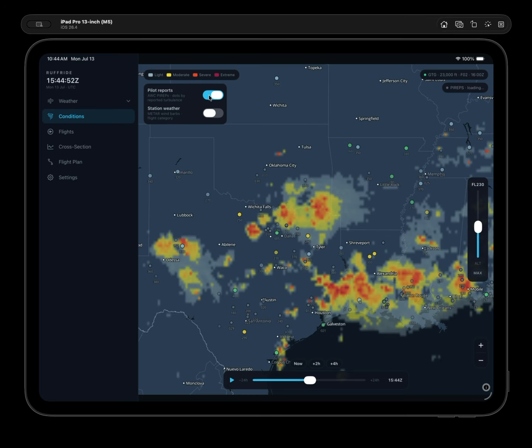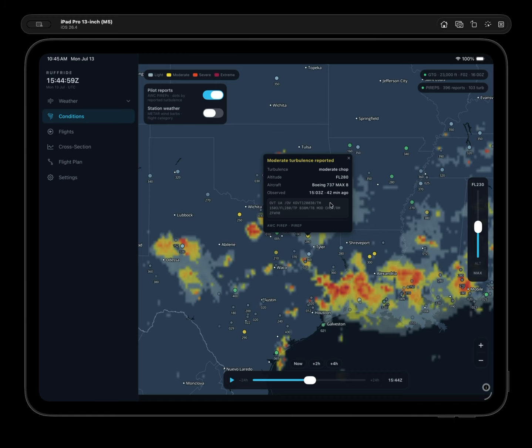We have pilot reports. Now these are live reports that pilots make while they're flying. Let's click on this one. This was a Boeing 737. 42 minutes ago, they reported moderate chop at 28,000 feet.